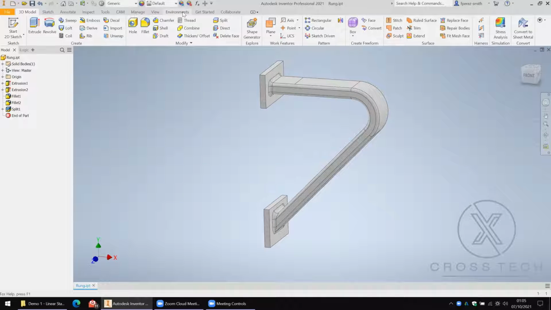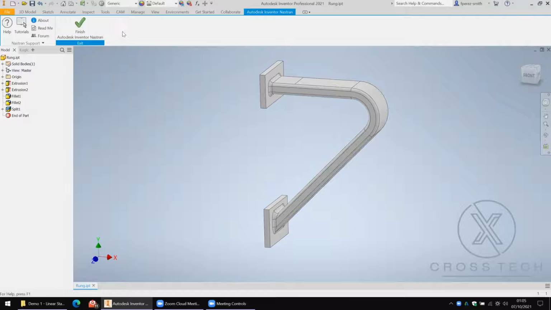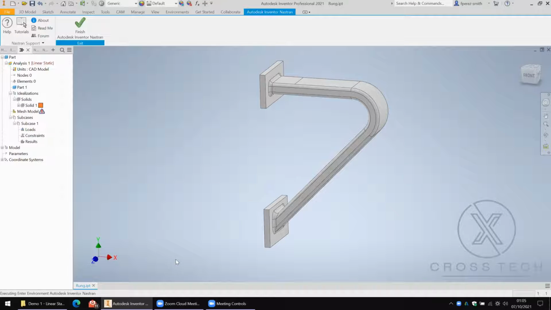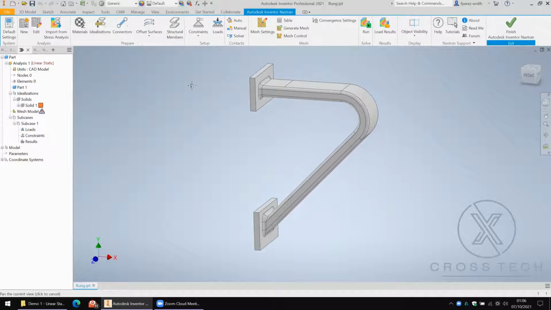To get into the NASTRAN environment, we can do it directly from inside Inventor. You can come over to Environments, come to NASTRAN, and it brings us into the NASTRAN environment. Does anybody know if it's possible to hide this? Hide floating. There we go. Lovely. Okay, great. So this is the NASTRAN environment.